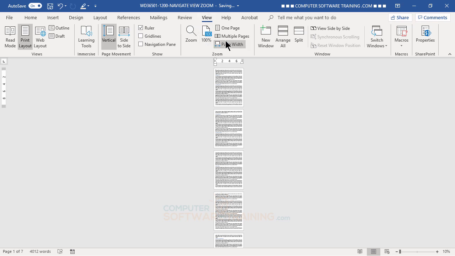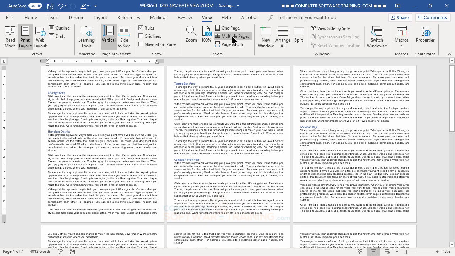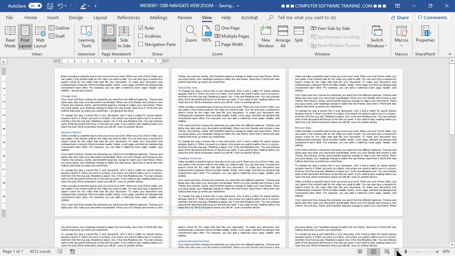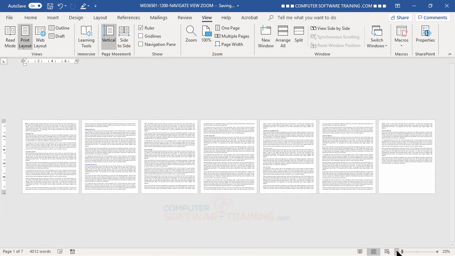If you go to View and hit Multiple Pages, then it will try its best to fit the pages on the entire screen area here. As you can see, that looks pretty good. Now if I zoom out a little bit further, I get that. If you've got a large screen, you'll be able to actually read this and even possibly make some changes to it. But overall, the reason you're doing this is just because you want to see how it looks overall.